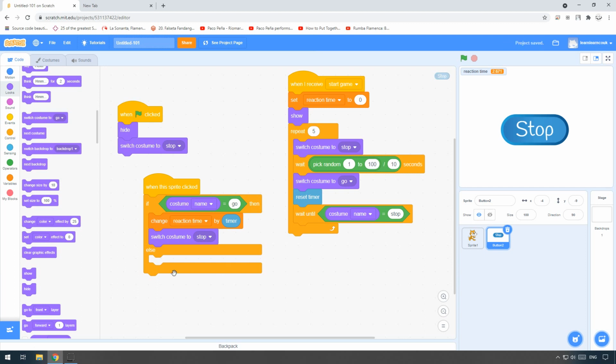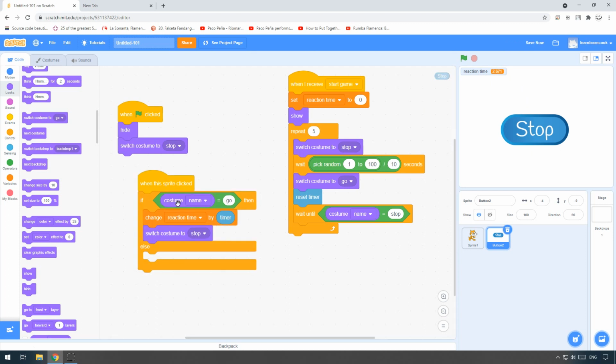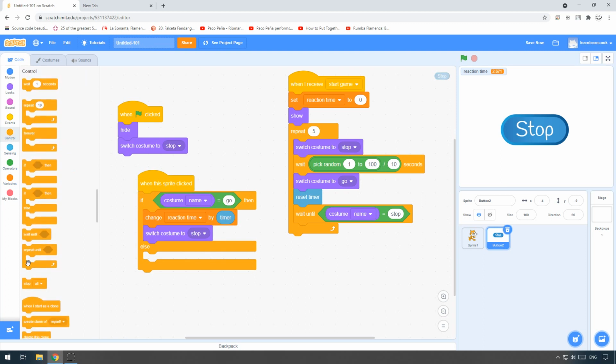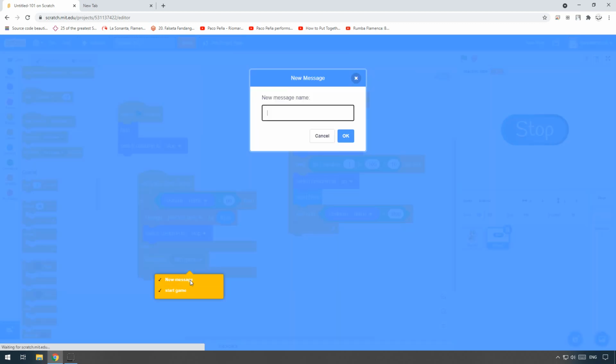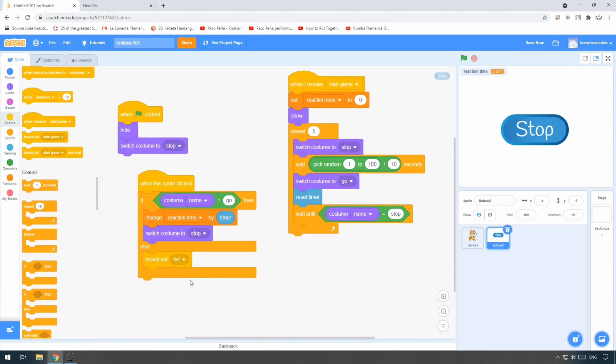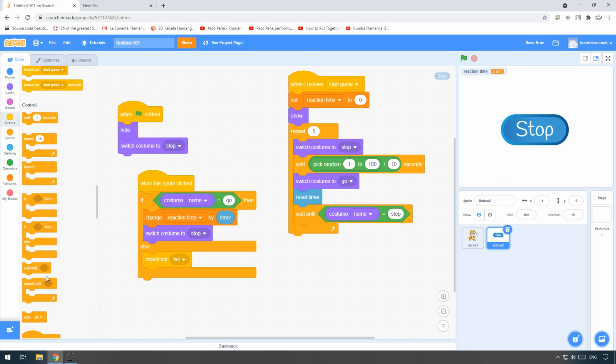Let's do the other one as well, where if they cheat. So if it doesn't say go, then we know that they've cheated. So what we need to do then is say, okay, hang on a minute. If they've cheated, what we'll do is we'll just broadcast fail. There we go. And if they've failed because they've cheated, we'll stop all the other scripts in this sprite. There we go. Because if they have cheated, we don't want this carrying on.